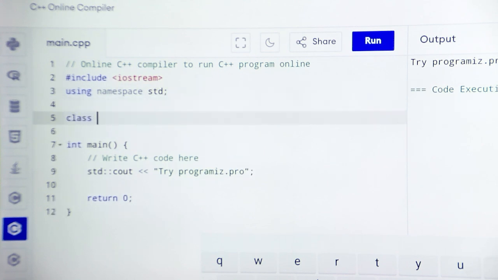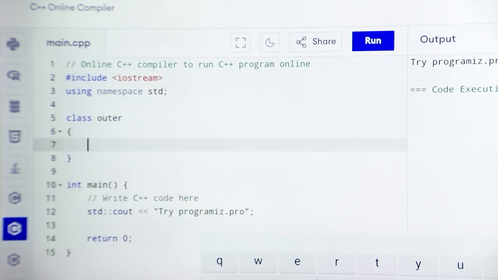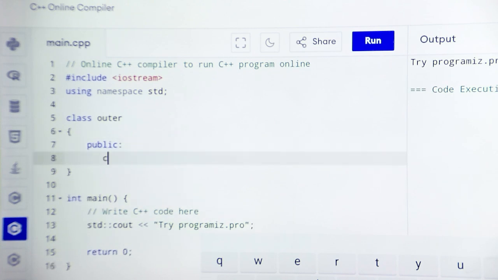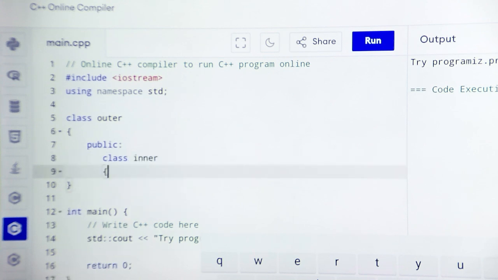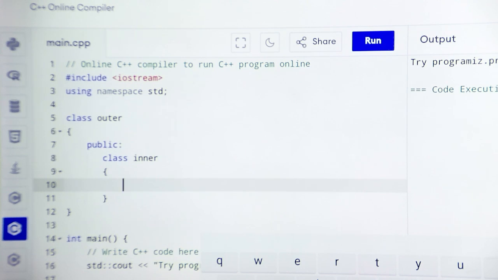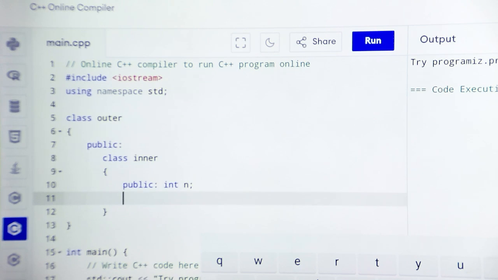Class, you can take anything as outer. I am taking it for your better understanding. Then here in the class, I will go with the public section. Now one more class we will declare here as inner. Class inner. Okay. Now for this class, we are going to have one public data member, int n.